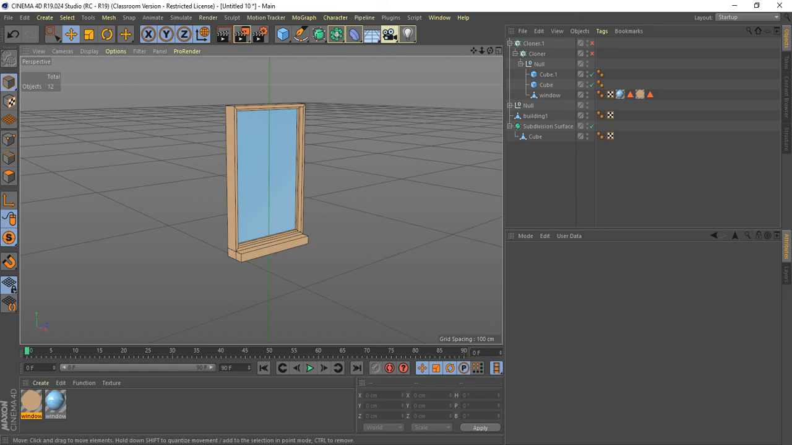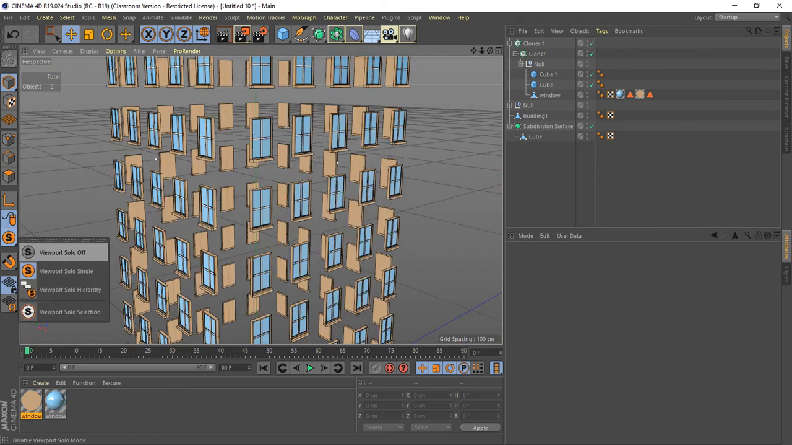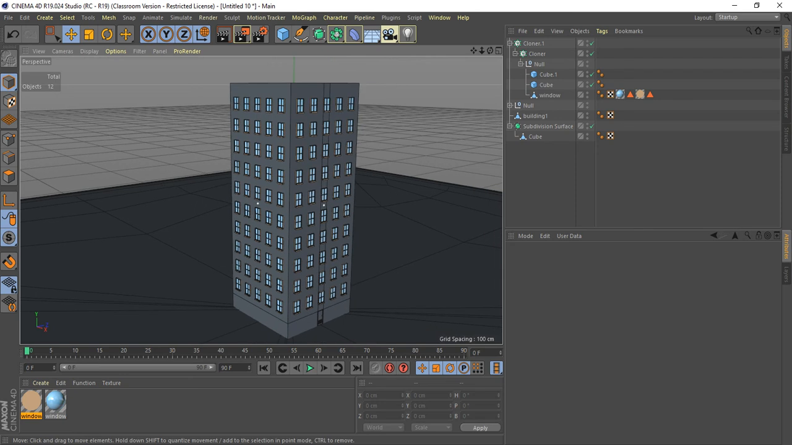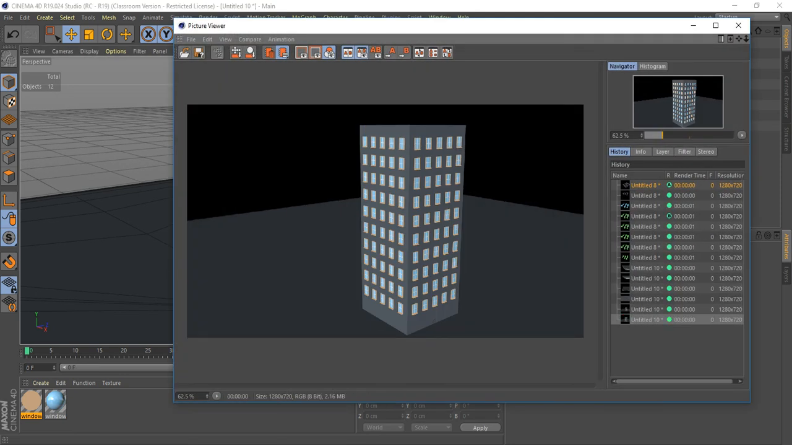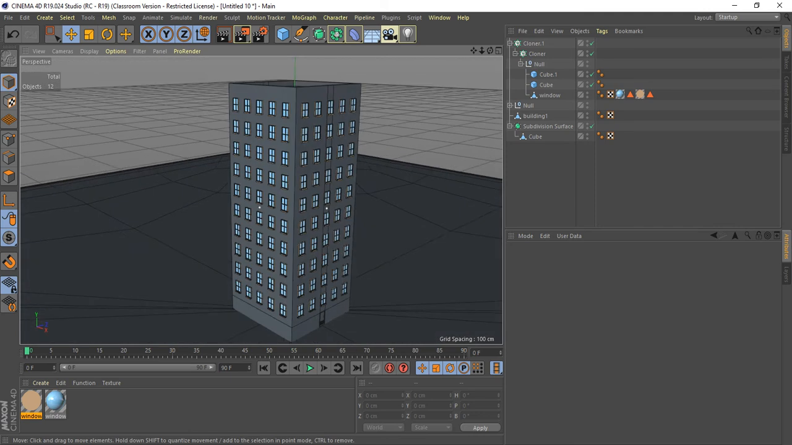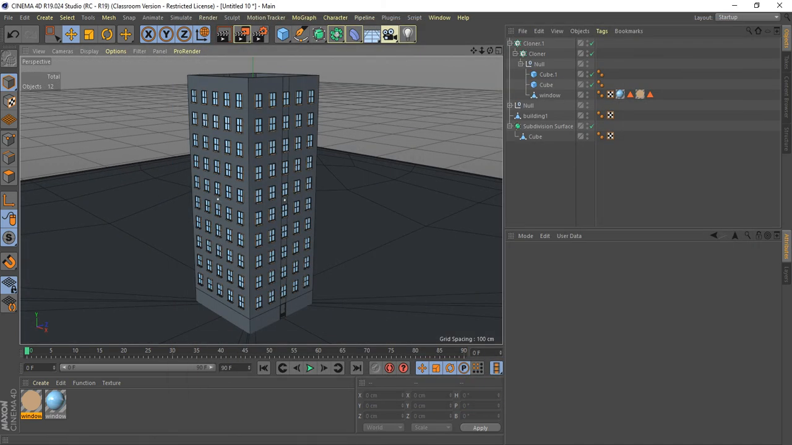All right, so once we have this, then we can turn our cloners back on, and then turn our solo off. And then that's what we should end up with, right? Mm-hmm. So this is our building. There's our windows. Now you can go back and tweak and modify like crazy.